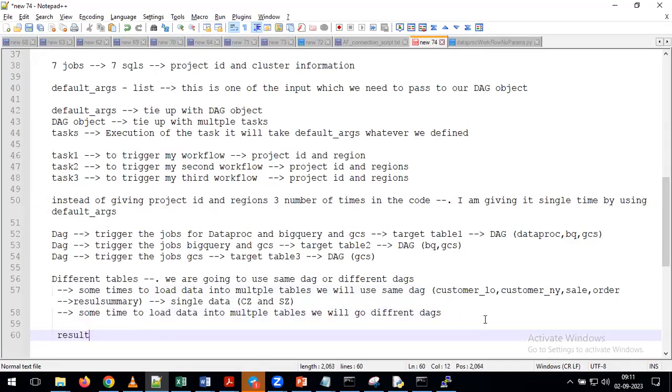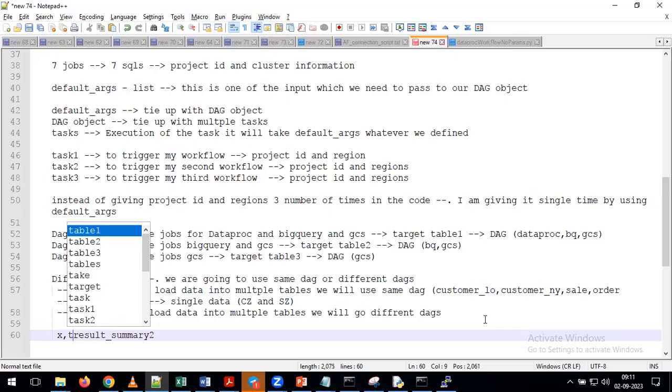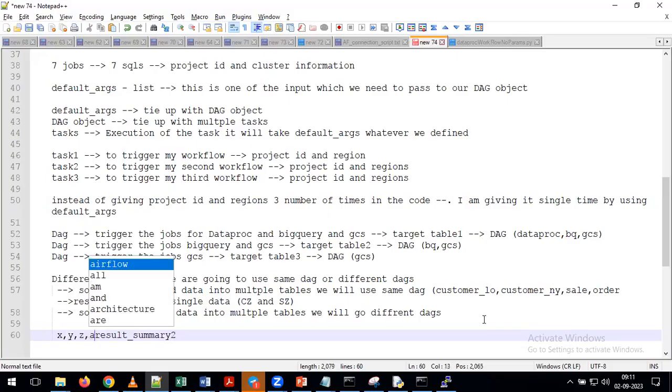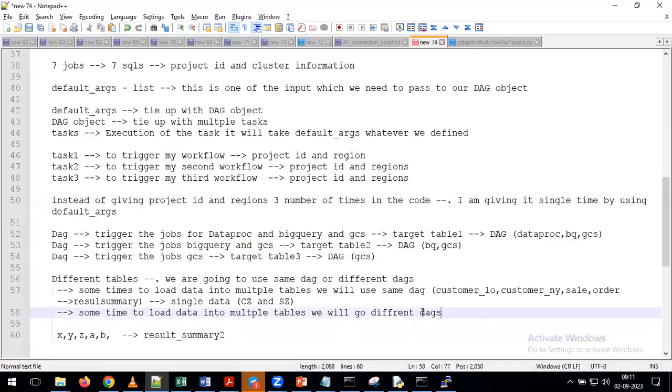Now in the same way, for example, I have a requirement to load data into one more table called result_summary_2 table. I want to load data into the result_summary_2 table. For this table, my confirm zone tables are X table, Y table, Z table, A table, and B table. Now tell me, to load the data into this use case, are we going to use the same DAG or are we going to create a separate DAG here?